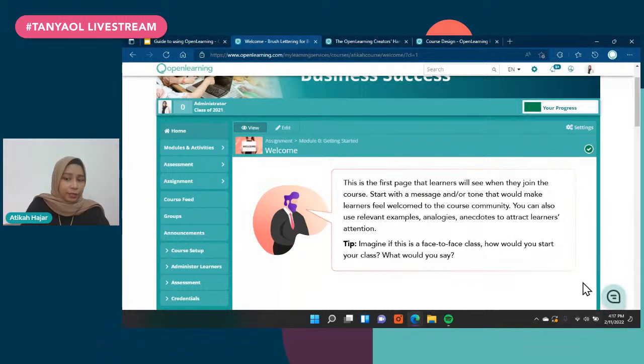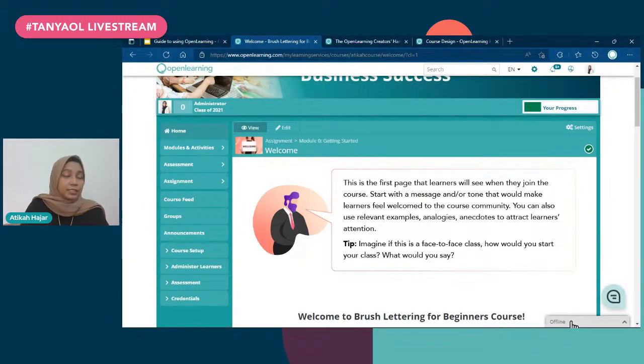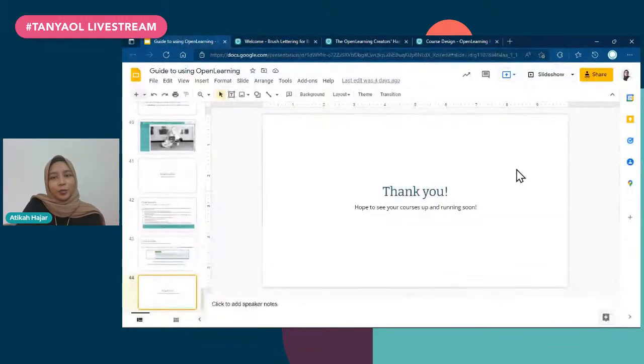Another thing is, you can see here is a chat box. This is a chat box between the users of the courses that you are in. So if you are in 100 courses, you can see all the users that are online in the 100 courses that you are in. But you can also filter them by courses as well. Okay, so those are a few features on OpenLearning that you can try.